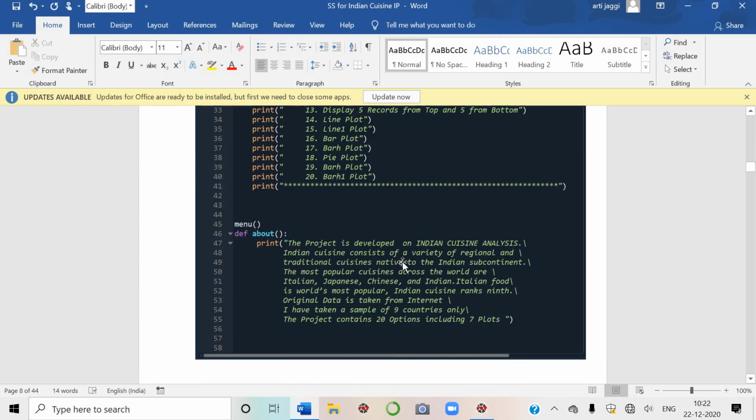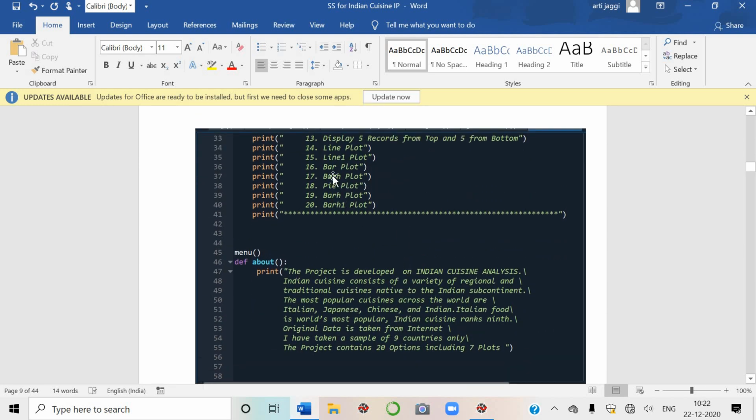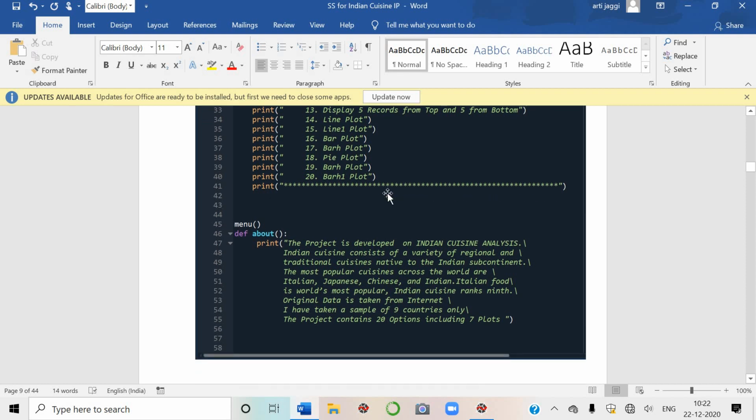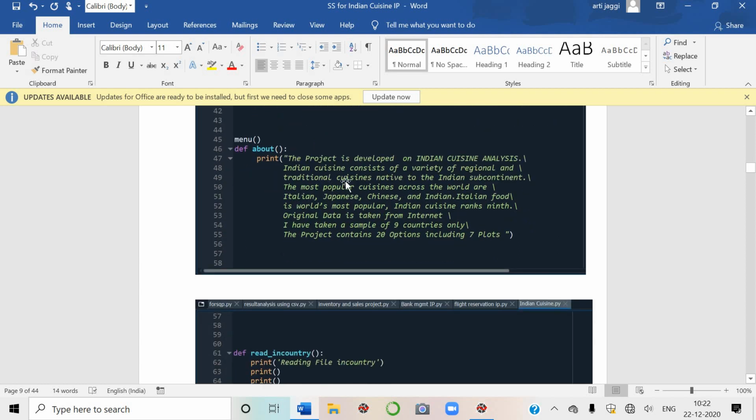Then line plot, then bar plot, and of course horizontal bar plot is also there. There is a little difference between these two regarding their attributes. Then pie plot is also there. In total there are 20 options. Now first is about the project, which is developed on Indian cuisine analysis.